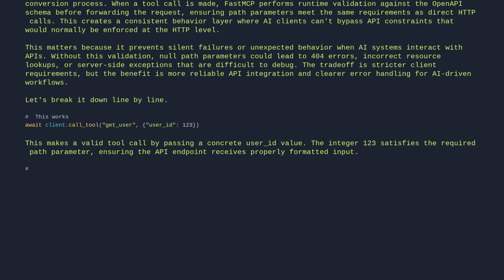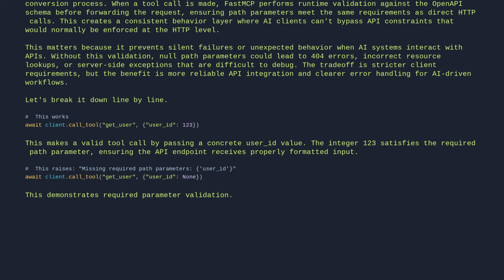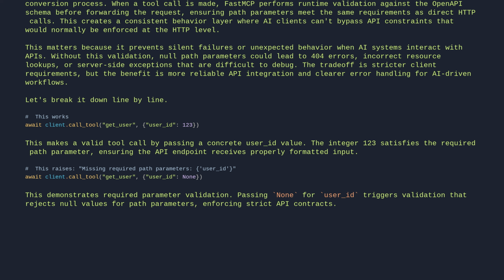# This raises "Missing required path parameters: user_id": await client.call_tool("get_user", {"user_id": None}). This demonstrates required parameter validation. Passing None for user_id triggers validation that rejects null values for path parameters, enforcing strict API contracts. The error prevents invalid requests from reaching downstream systems.